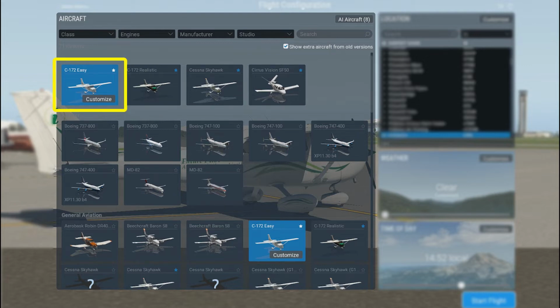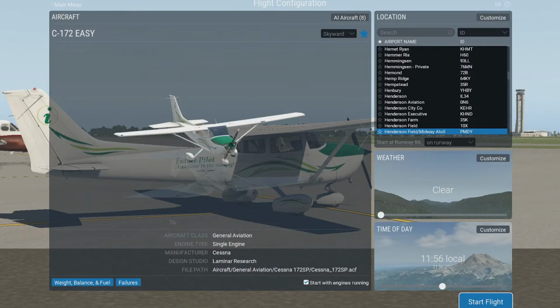The default Cessna 172 with the Idealab Skyward paint scheme will be in the favorites section on top of the aircraft list. Select this and its icon will turn blue. A Customize option will appear. Choose the Cessna Skyhawk. Select Customize. This enables options to set with the aircraft.